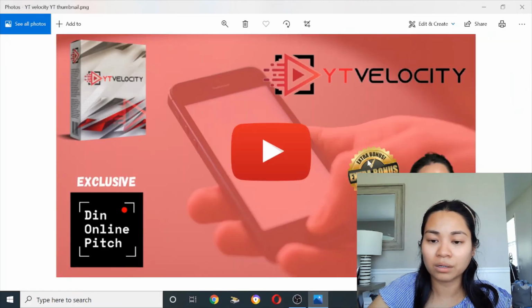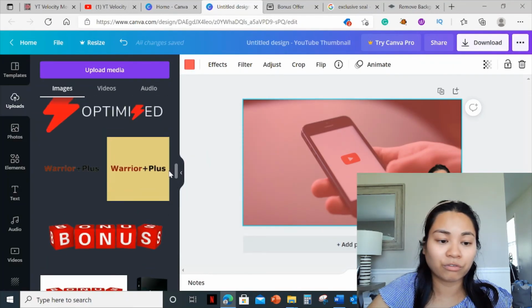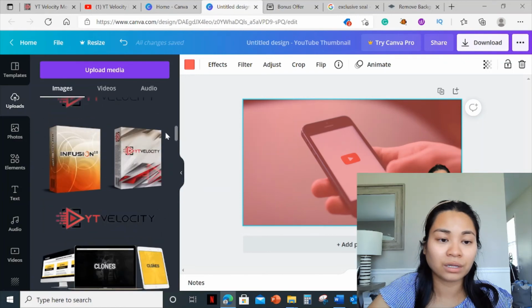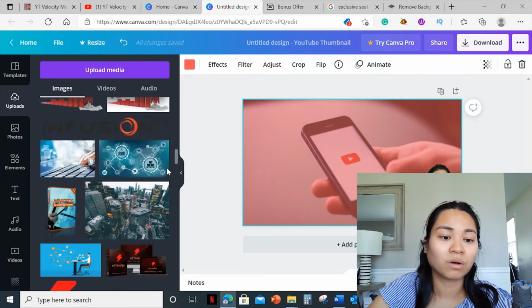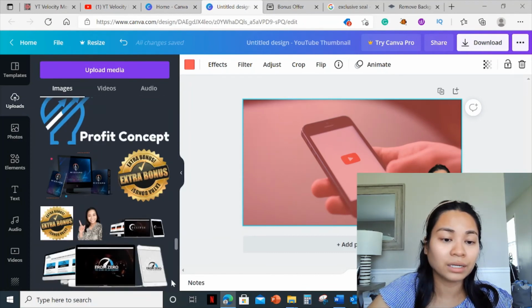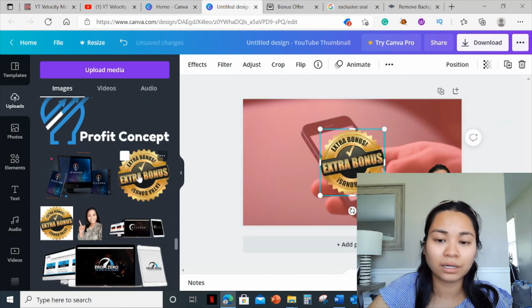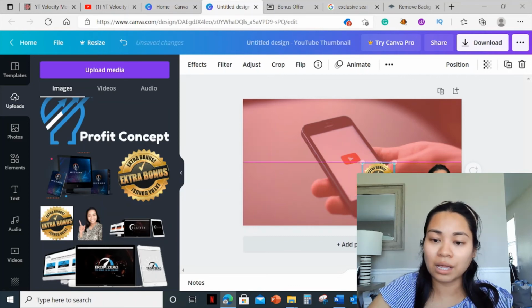And back. Okay, now we're gonna put the extra bonus seal. Let me find that seal, because everything that I add into the upload media is all in here for sure. I'm just gonna have to find it. Okay, here, click, and it's gonna paste over here, and make it smaller. And then now I'm gonna put it here. I think it was a little bigger.